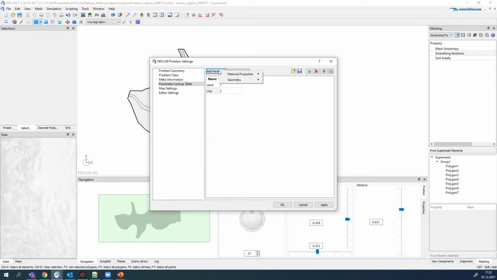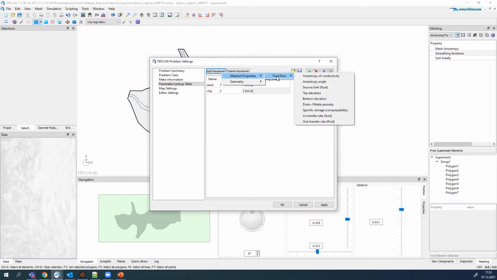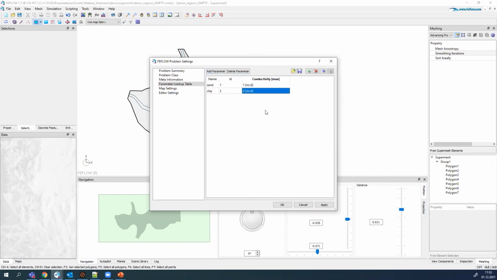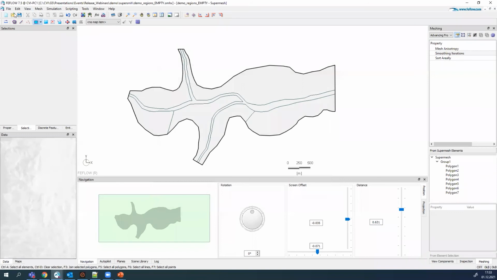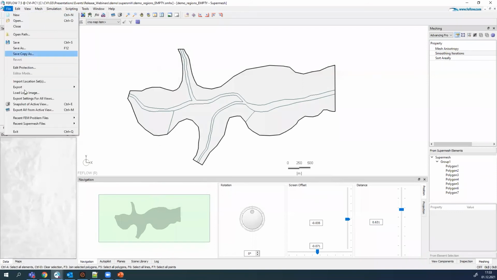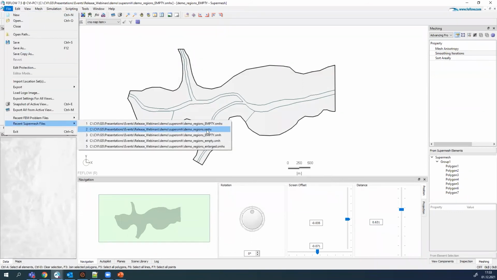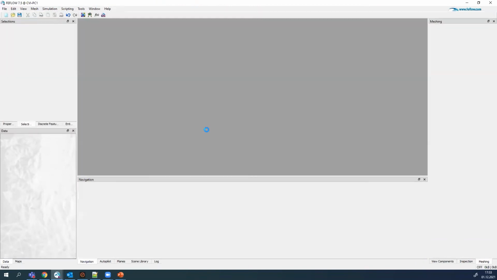After that, you need to define a material. I would like to set conductivity, and you can put the conductivity that you want. I'll just put some numbers to make it fast. You can have many parameters, so parameters for flow, mass, and heat. And when you have your table ready, you are able to start linking. Of course, we're live, so we need to save some time. So I have already prepared a super mesh with this table.